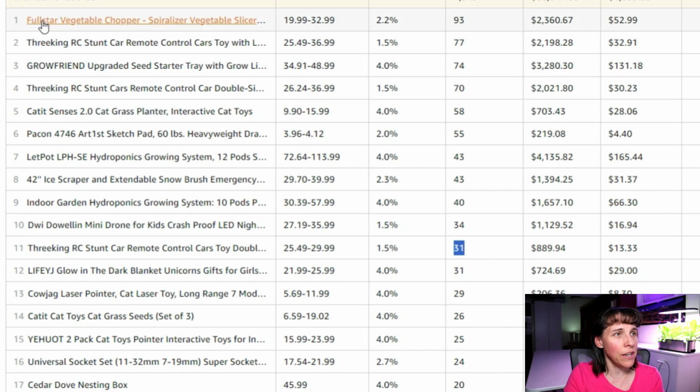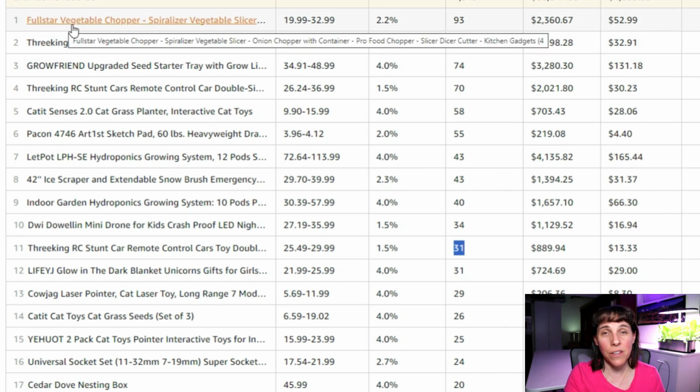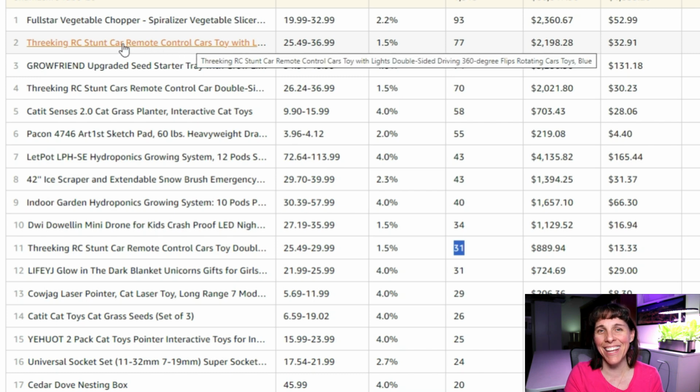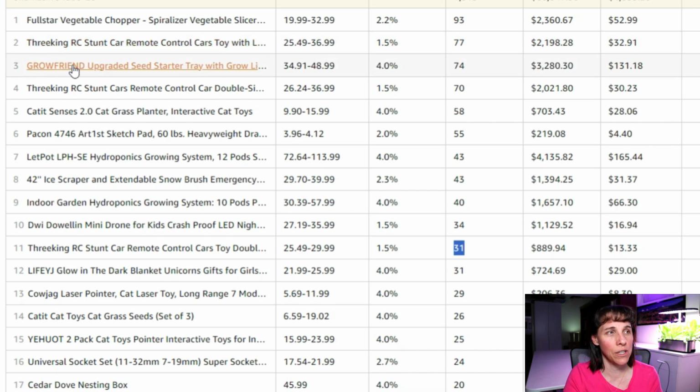So you could see my top products were the Full Star Vegetable Chopper. I attribute that to my image, my color variations in the actual video review. The stunt car, which was really funny, and it continues to make sales here 9 months later. My Girlfriend seed starter tray, which fits right in with my niche on hydroponics.